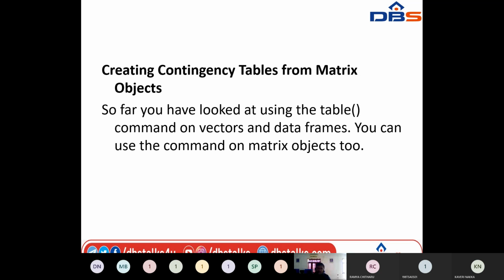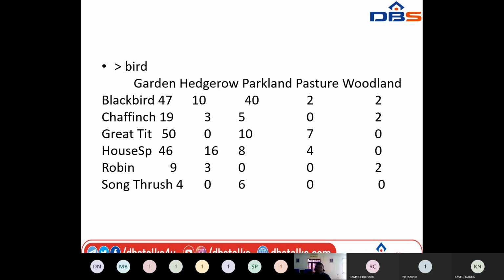We are specifying with. The starting argument for this command is the data frame or matrix. Here we are applying the table command, basically for height and water. Now this is from the matrix object.